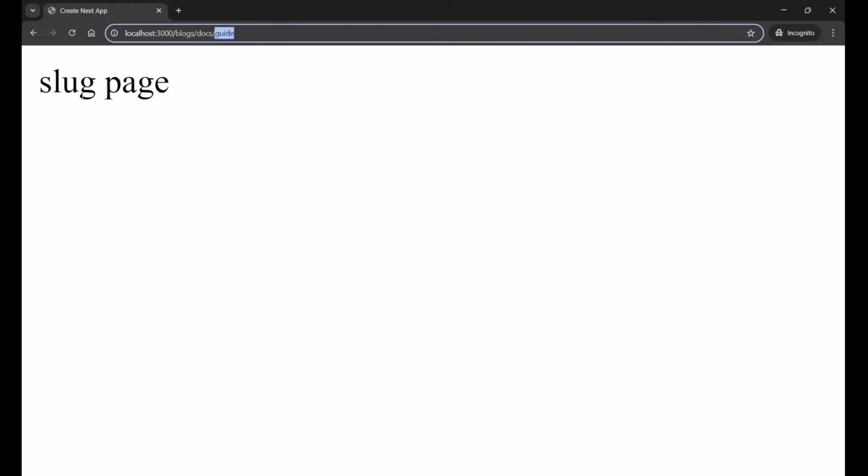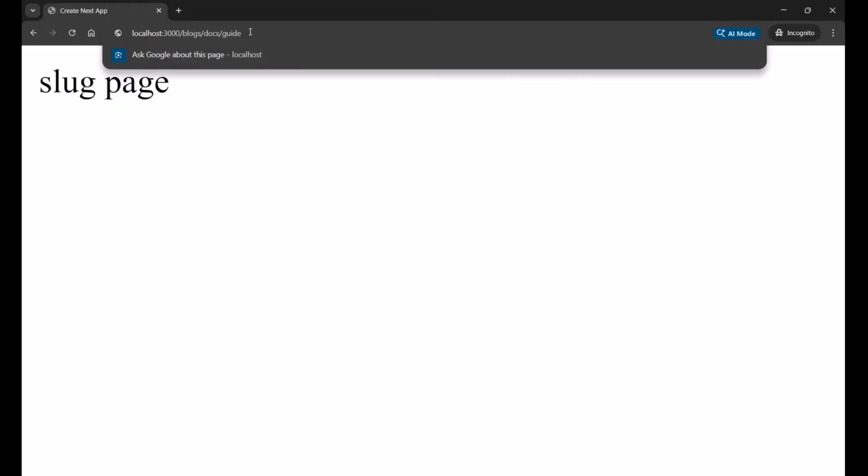So it is just loading. Okay, so here after docs I came to this guide, and I got this slug page. Why don't I get anything for the docs? Because I have not created a page.jsx for the docs, right? For the docs path I have not created that page.jsx, but for anything after it I'm having a slug page.